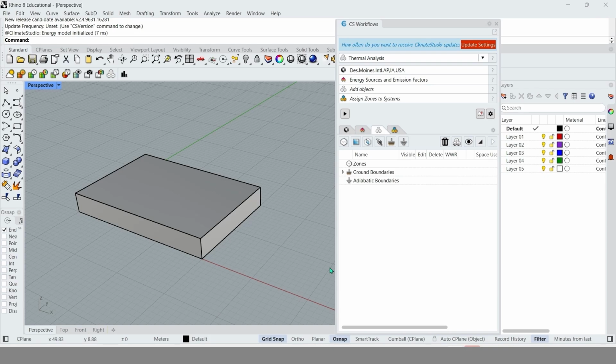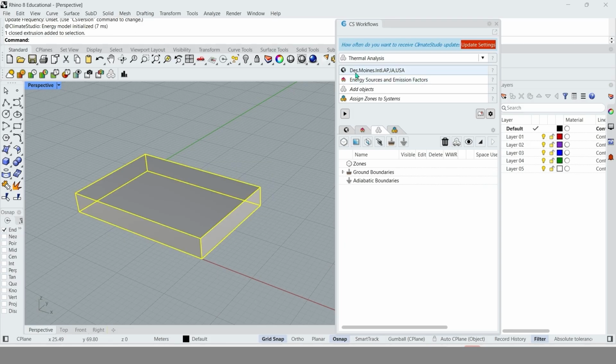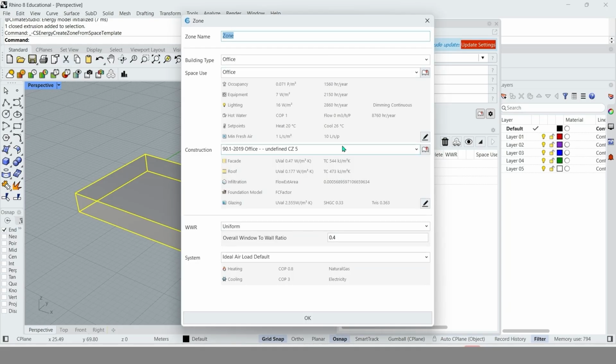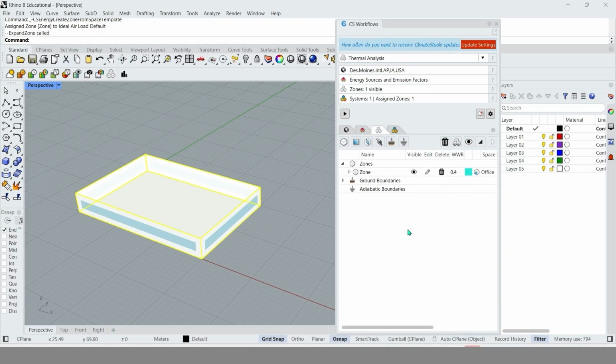In the previous videos, we explored how building envelope impacts building energy consumption. In this video, let's look at space use parameters. Let's use the same box model in Des Moines as we used before. Select the model and create a zone using the default settings. Let's run the simulation to get the default UI.